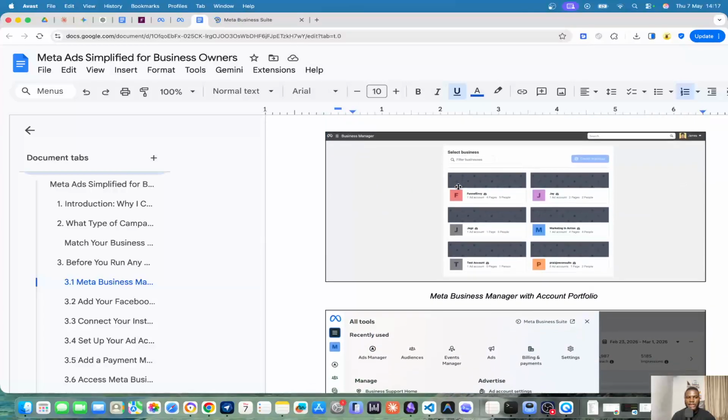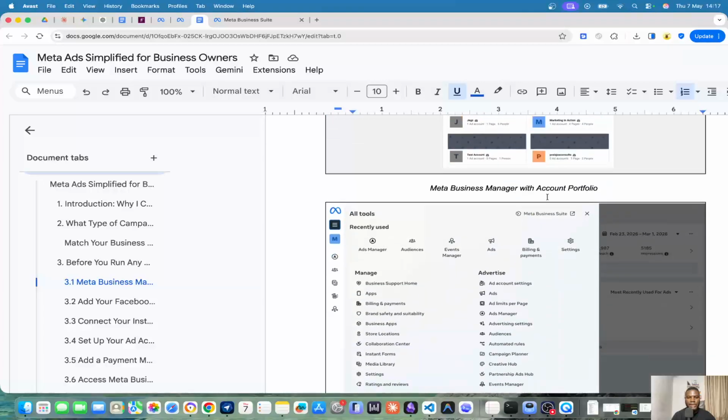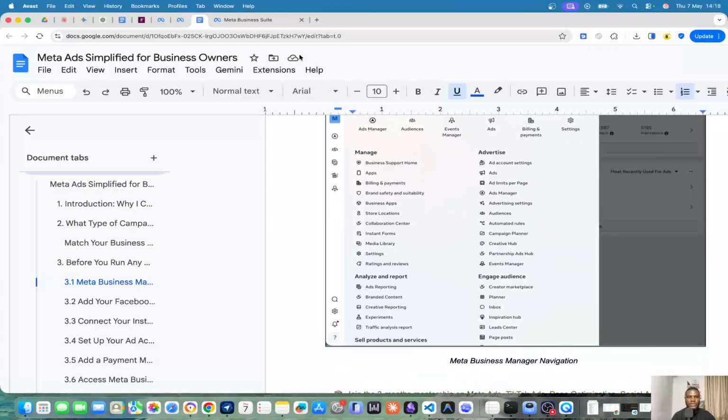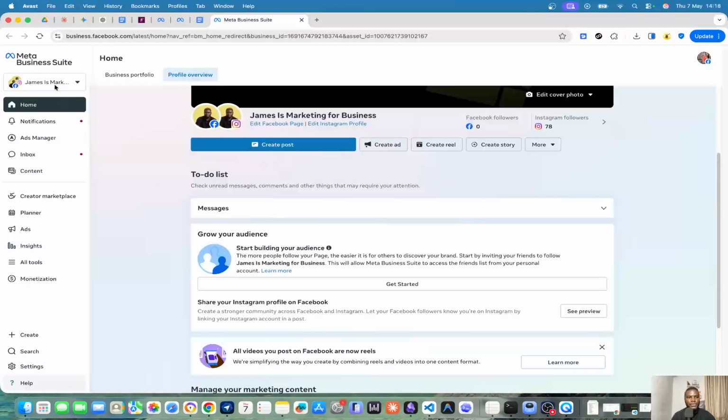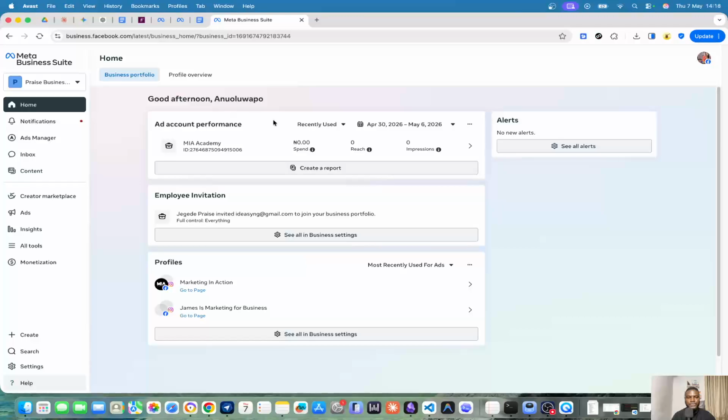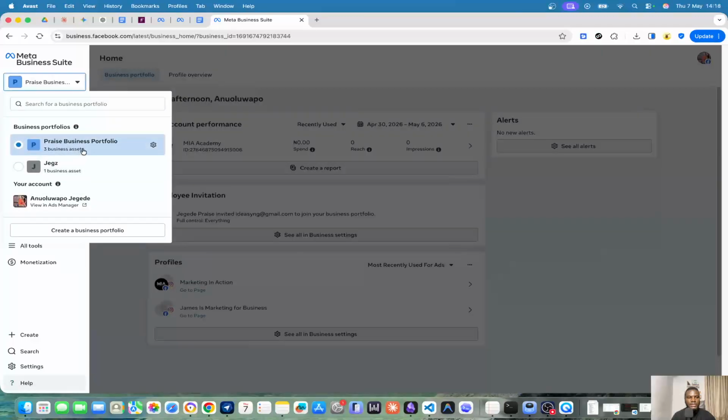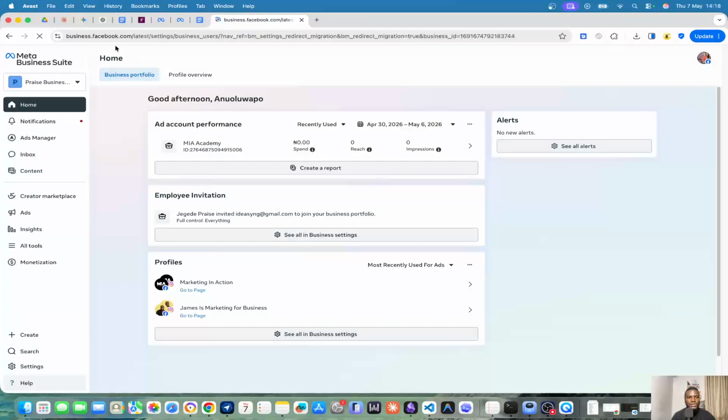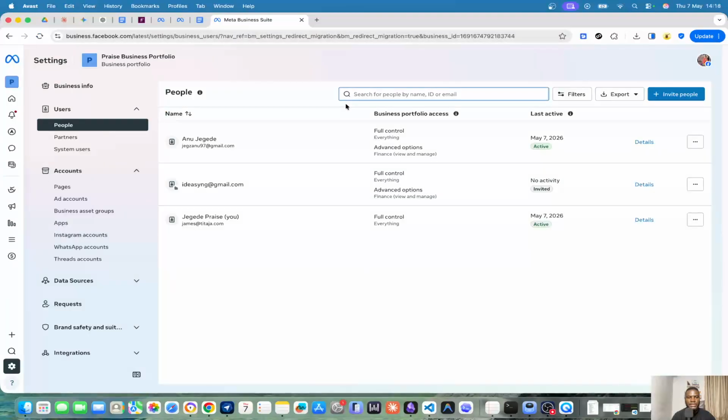These are examples of what mine looks like on one account, and I have different things set up. These are all the things you can see. So let's look at it here. This is the business portfolio. Let's see. This is the business of Facebook. I have a business portfolio account.